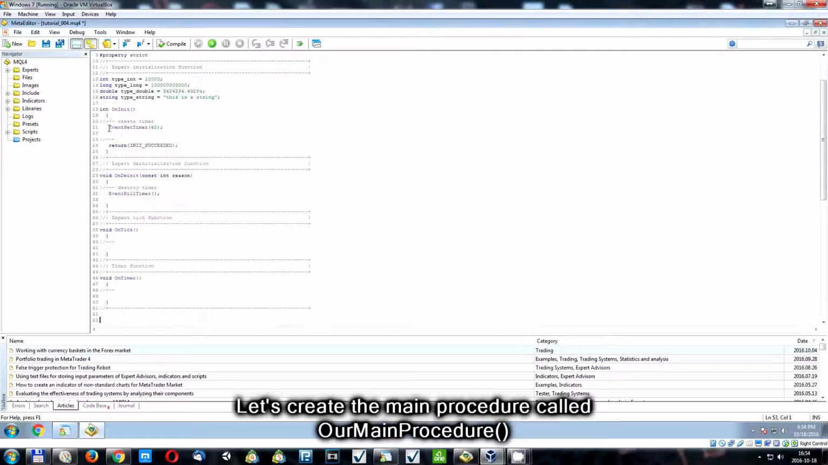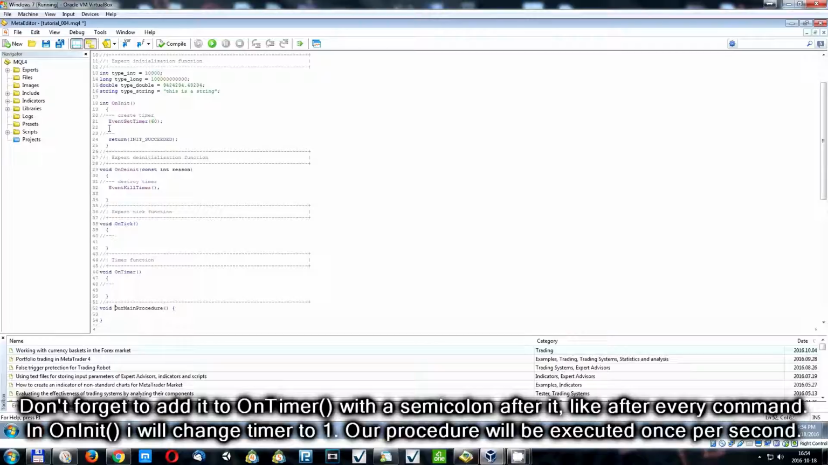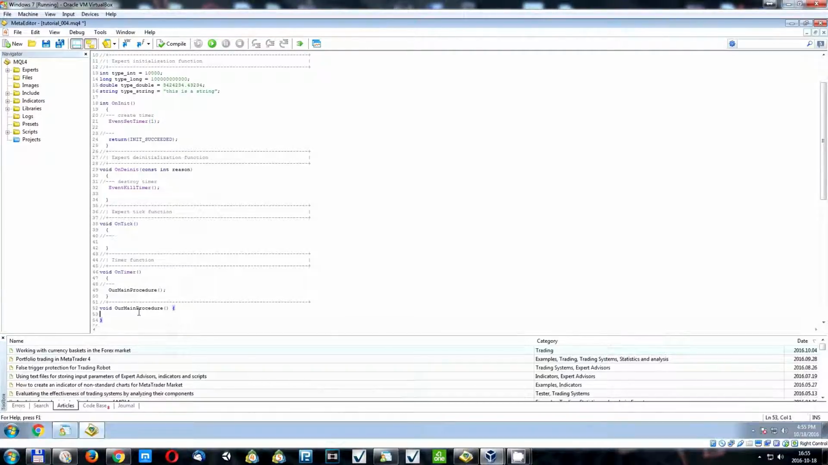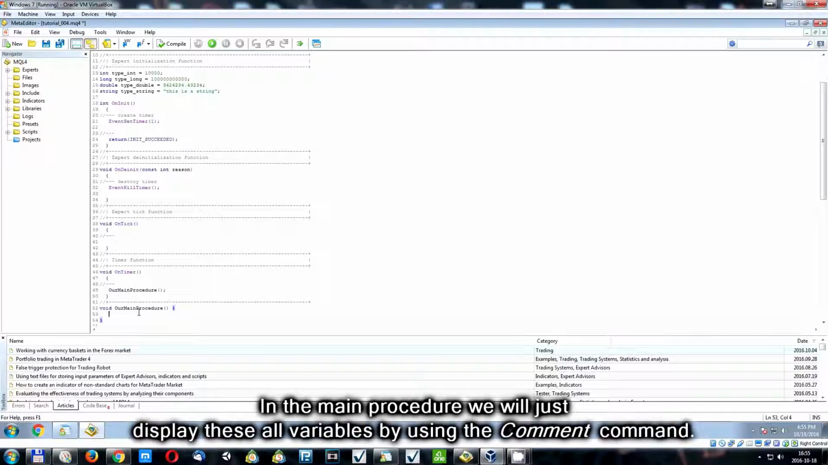Let's create the main procedure called our main procedure. Don't forget to add it to onTimer with a semicolon after it, like after every command. In onInit, I will change timer to 1. Our procedure will be executed once per second. The main procedure will just display all these variables by using the comment command.